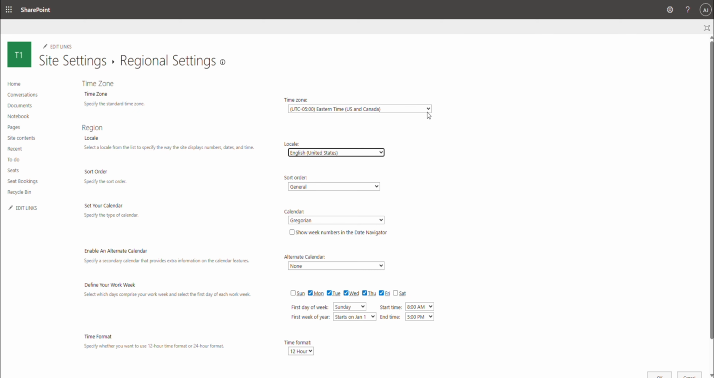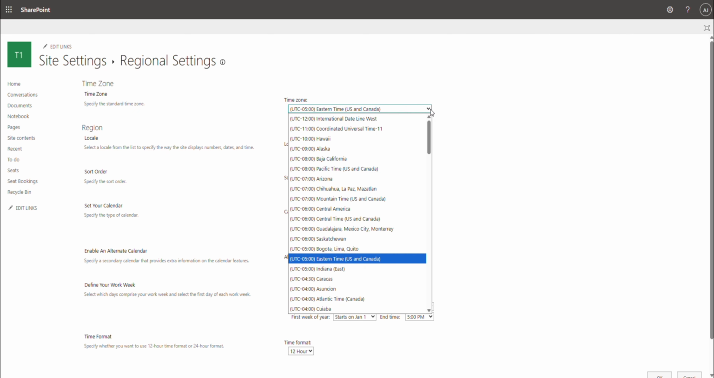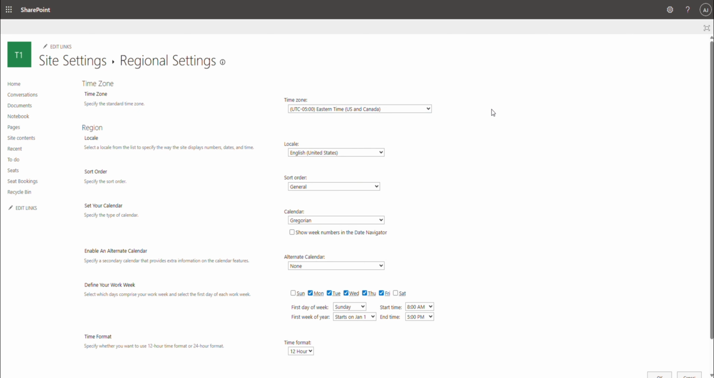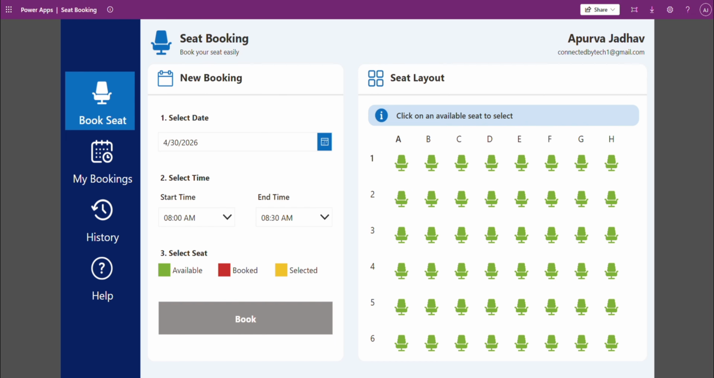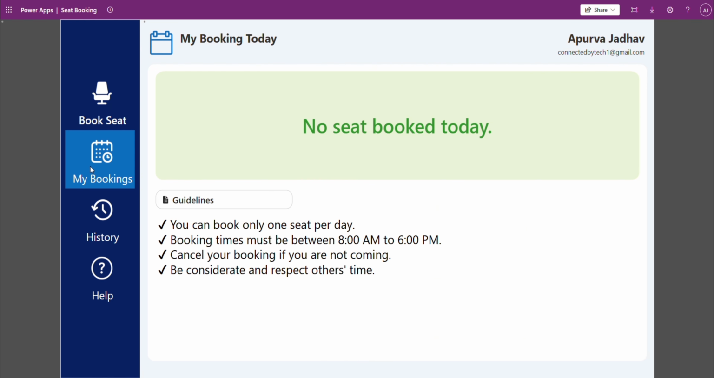And finally, I have cleaned my app a bit, so let's take a look at the final version. This is the final look. I have got two screens which are fully functional. History and help are just there as placeholders.